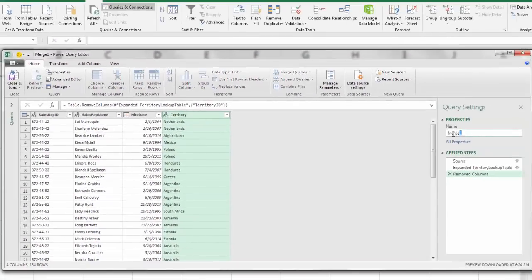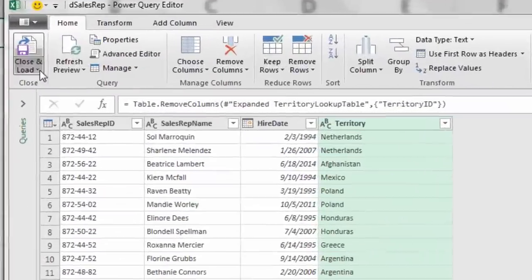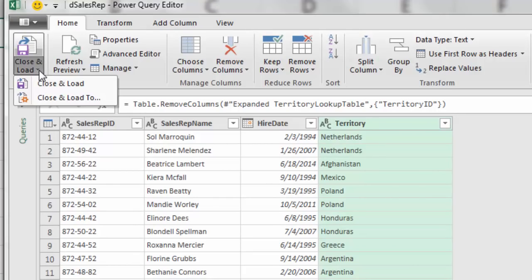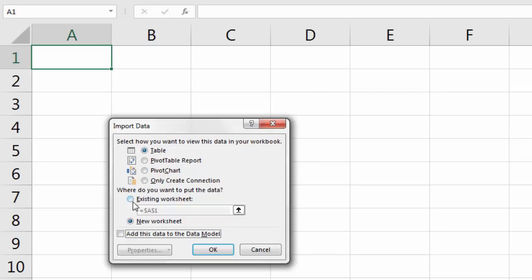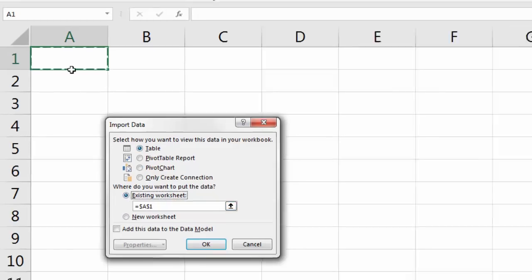Now look at this. I forgot step 1. Step 1 is always name the query. D sales rep, as if this was going to be a dimension table in a star schema data model, and enter. Now for this example, I'm going to load this to the sheet. Close and load to. Table, existing sheet, A1, there it is.